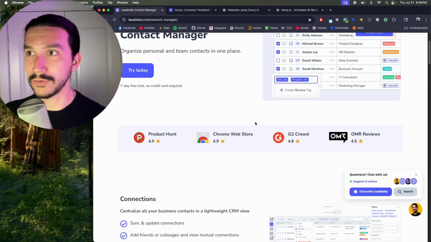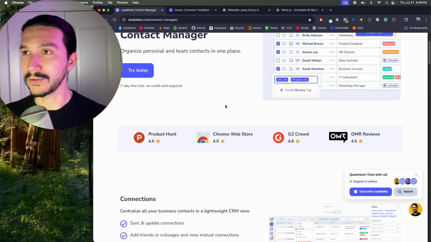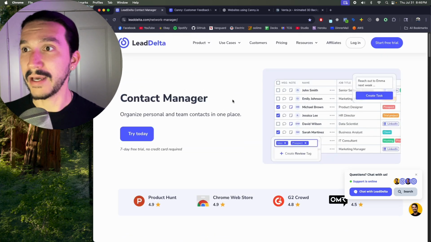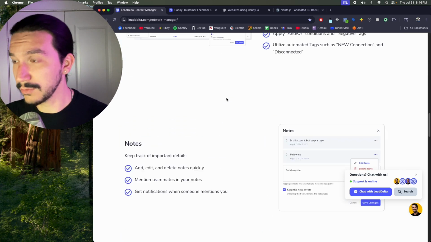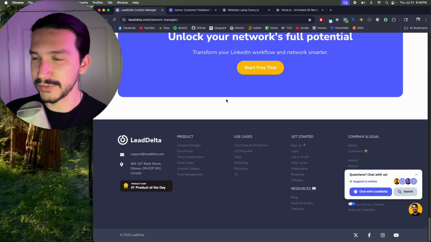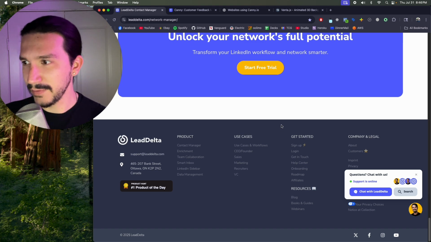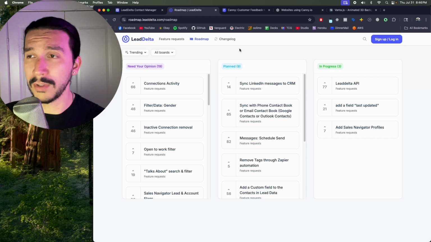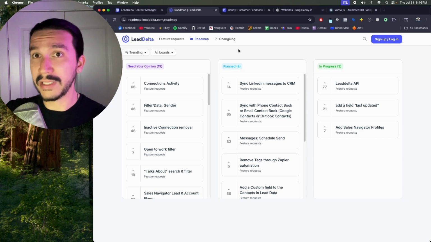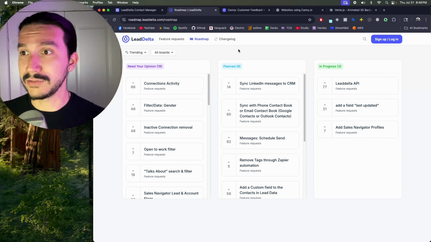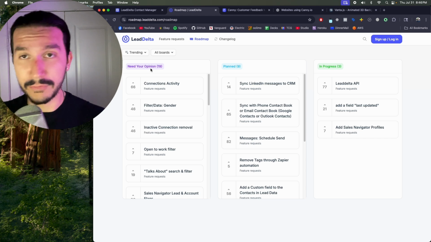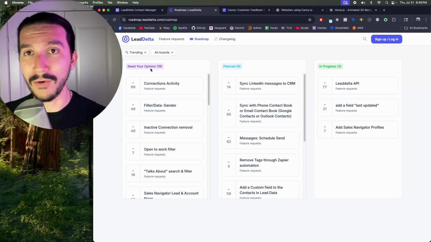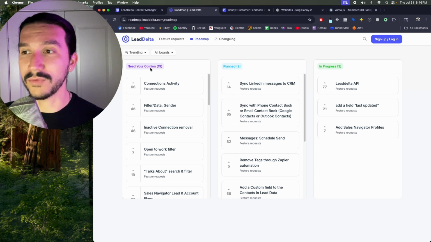So it kind of all starts over here. I was on this website called Lead Delta. Doesn't really matter that much, but what does matter is I was scrolling down and I saw something pretty interesting on this website, which is that they have this roadmap down here, and it's pretty cool. You're able to see all these planned features that they want to build and some additional features which they want their customers' opinions and feedback on in order to make informed decisions about what they want to build.